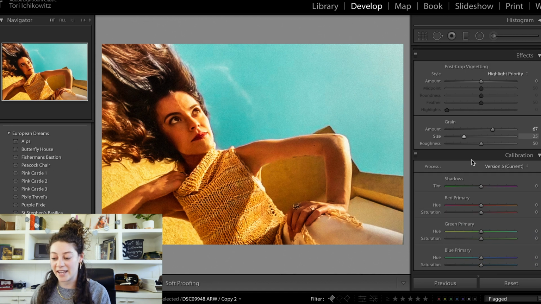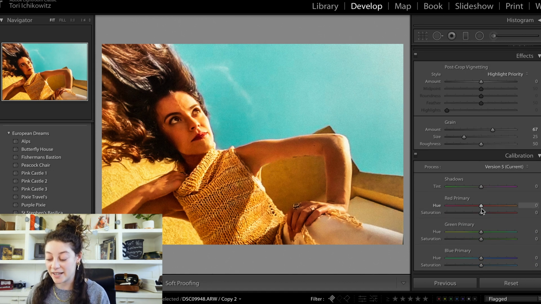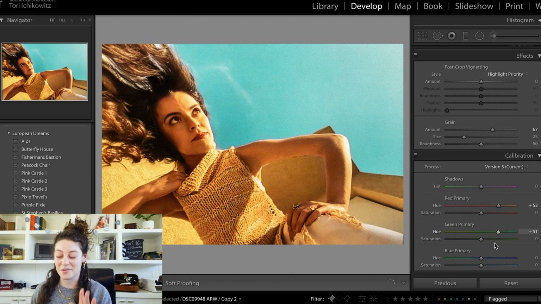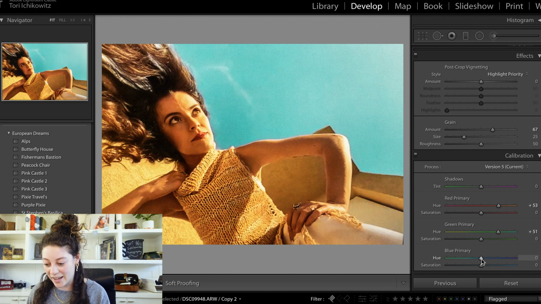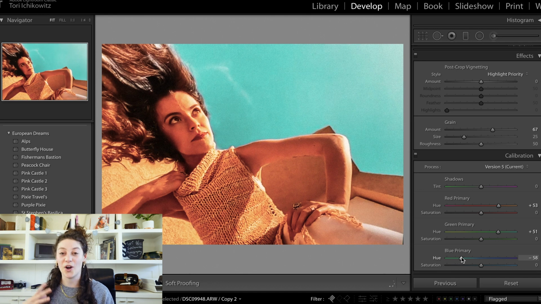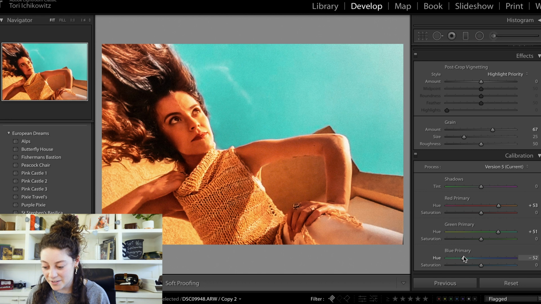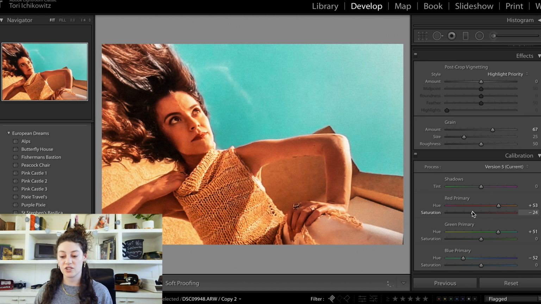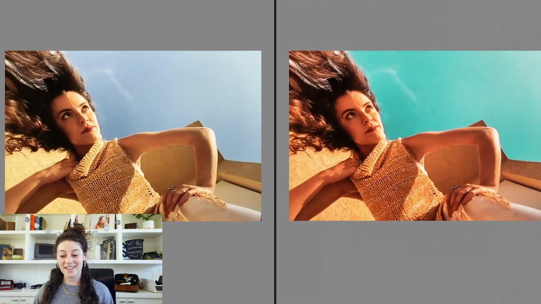And now, underneath my calibration panel, I'm again going to pull the red up, pull the green up, which looks really strange, but the blue will fix it. Pull the blue down and it creates this really cool contrast between the oranges and the blues. However, I'm finding that this is just a bit too much, so I'm going to pull down the saturation of my red primary again so that she looks a bit more natural in the image. And once again, that is how I've edited this stunning image.